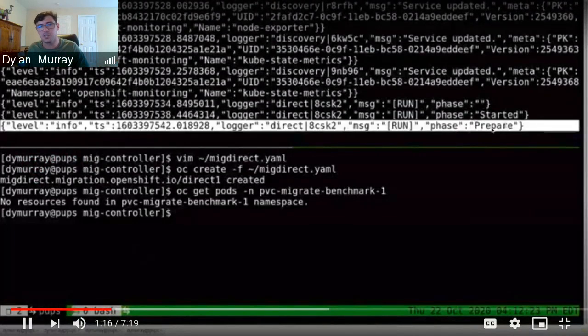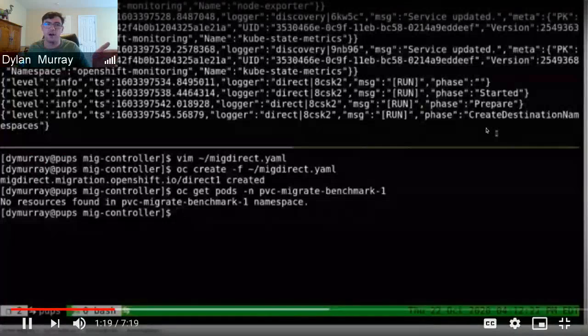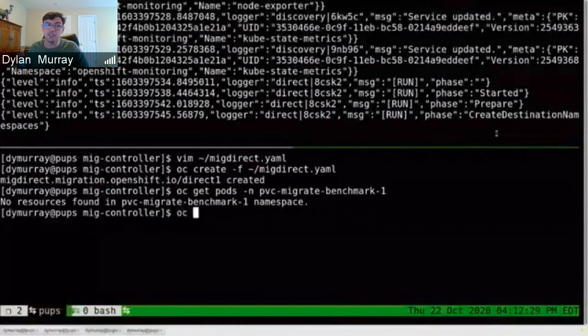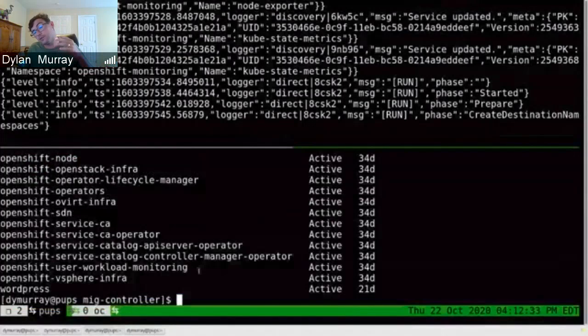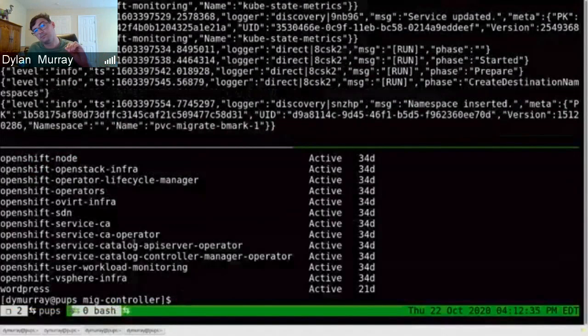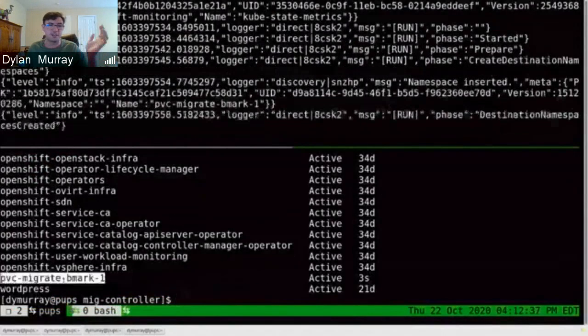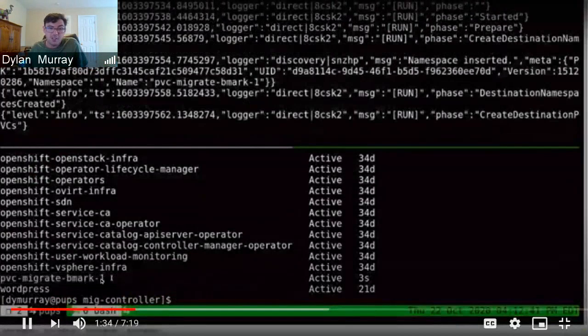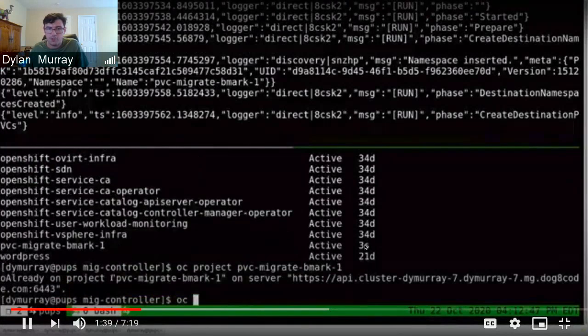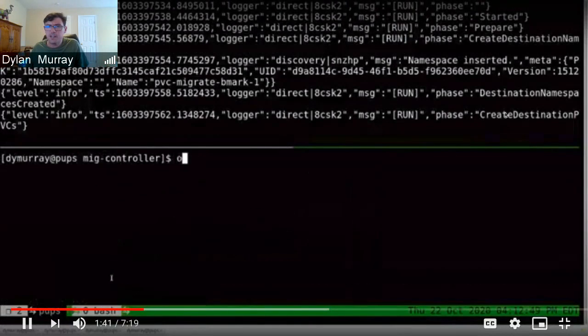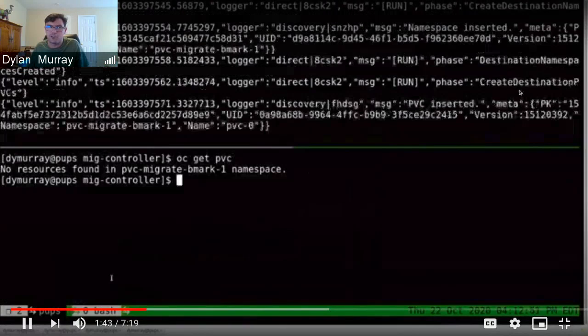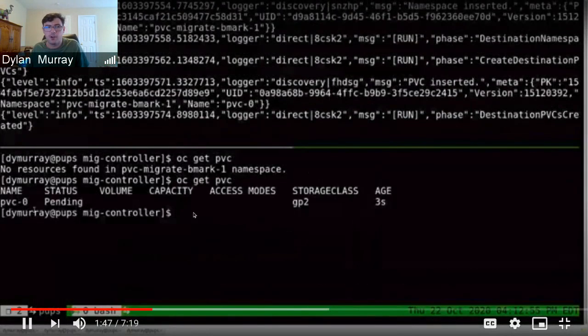It follows a task itinerary, which may change as we move forward, but for now you can see it's preparing. It's going to first make sure that on the destination the namespaces exist and these PVC definitions exist. So same volume size, and if there's any specific node requirements, created now as well. You can see we just had this new namespace, PVC migrate bmark1, just created 3 seconds ago. On the top, it is going through the process of creating the destination PVCs. You can see none exist right now. We just created one.